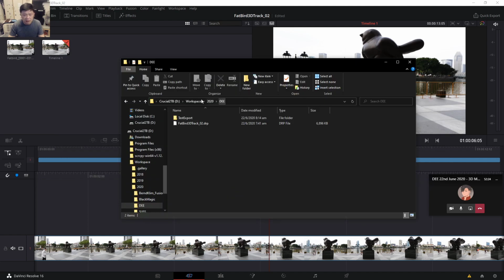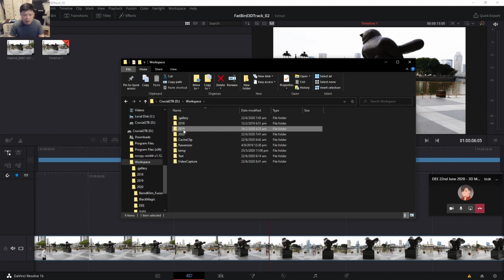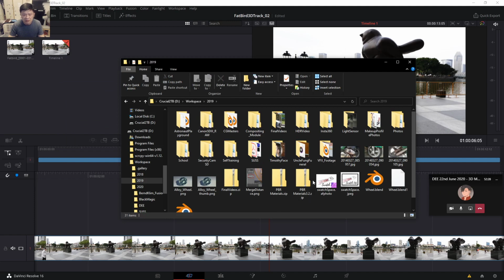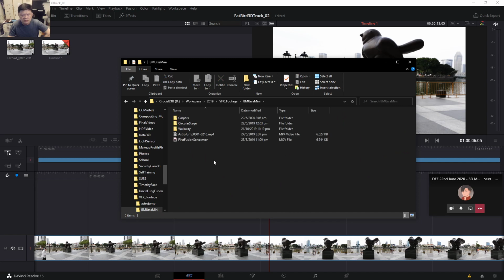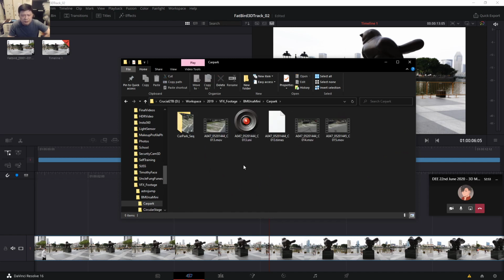And I think on all the computers that you have, you should have the media information software installed. Let's see, where is my file? Okay, there you go. So this is the file that I shot using the Blackmagic camera.